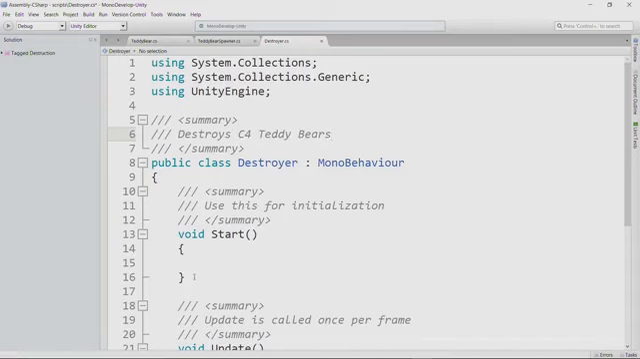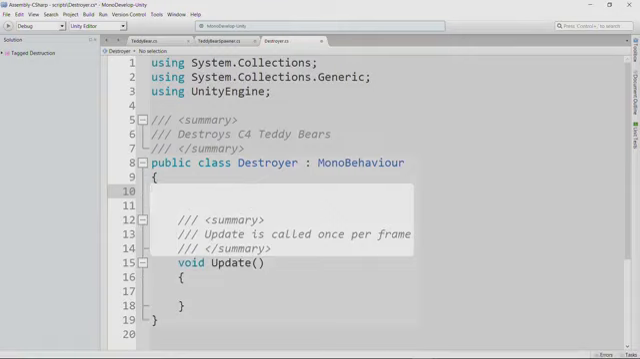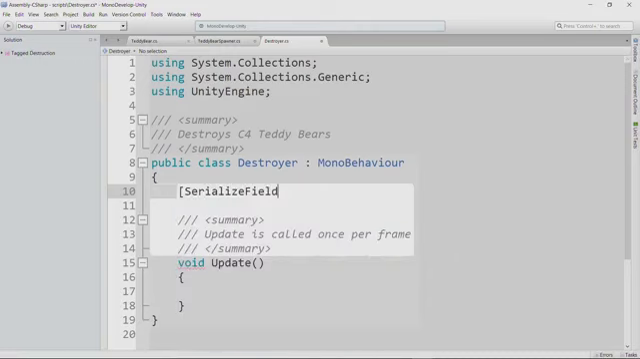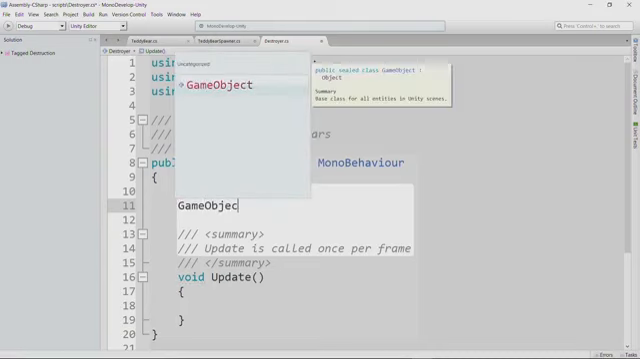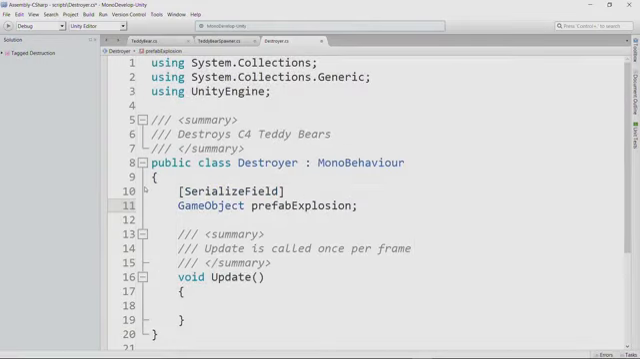And I don't need to do anything in the start method, though I am, in fact, going to want to create an explosion when I destroy a C4 teddy bear. So I'm going to add something that I can populate in the inspector. And it will be a game object. And it will be a prefab for an explosion. And we'll talk about that when we get back to the Unity editor.